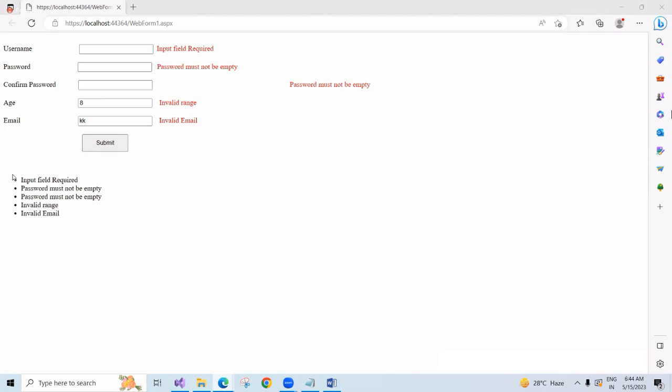So for example, if you drag and drop this one here, then what will happen? It will show here. If you drag and drop here, it will show here. So the validation summary's purpose is, if you want to display all the validations at one point, then we will go for validation summary.